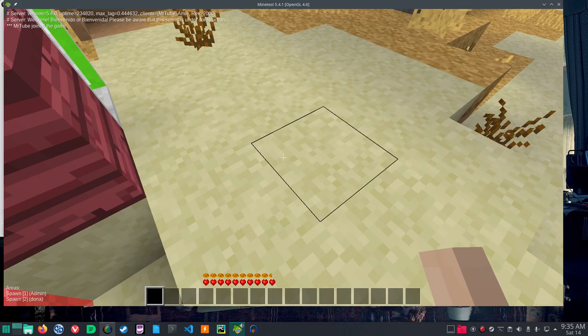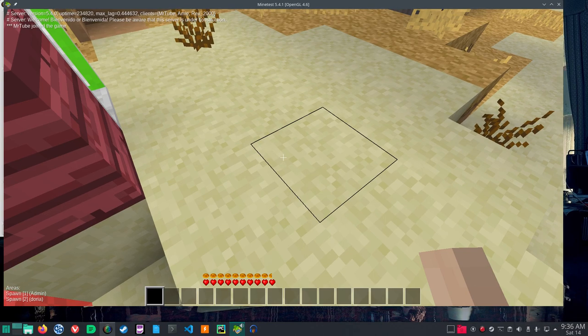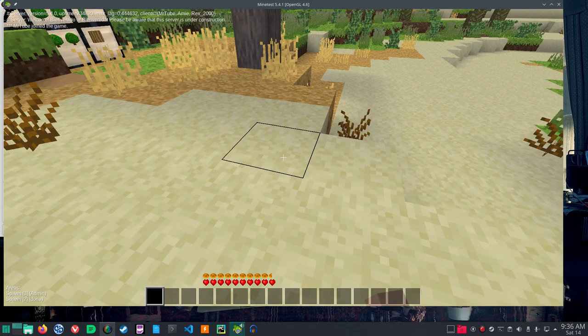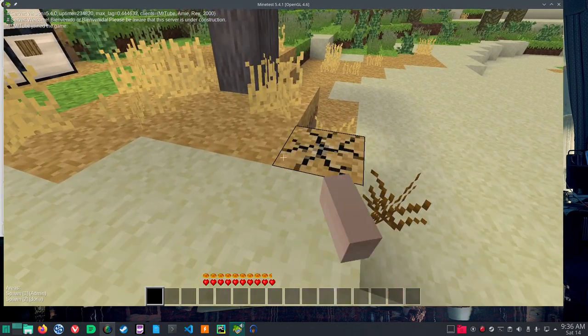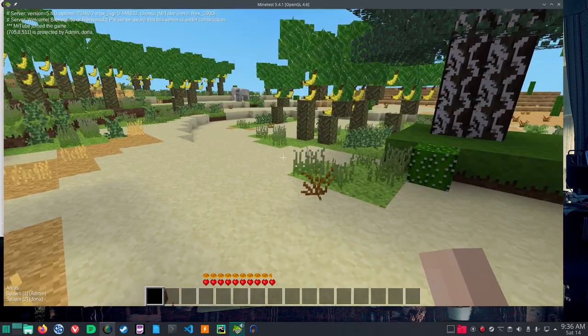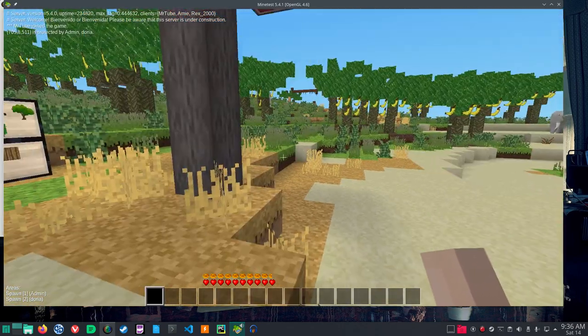Now, if you look in the lower left hand corner of the screen, you see it says spawn and it says admin and Doria next to spawn. That means this land's protected. If I dig, I won't get anything. See, I dig and it goes right back. So you need to get out of this area to be able to dig.